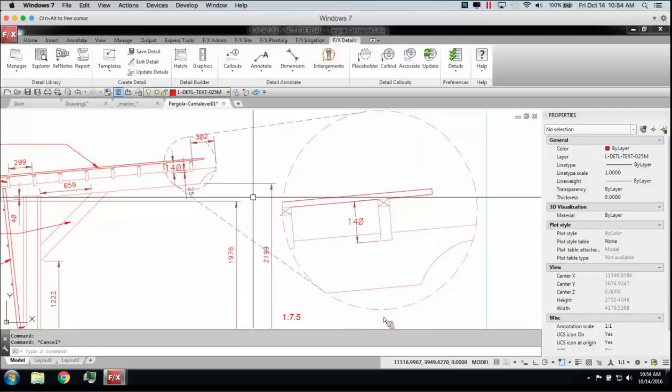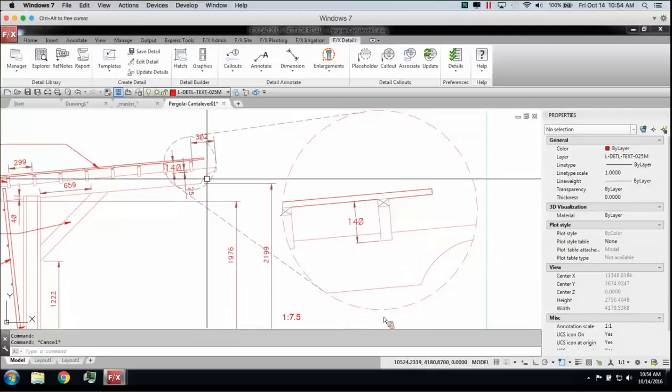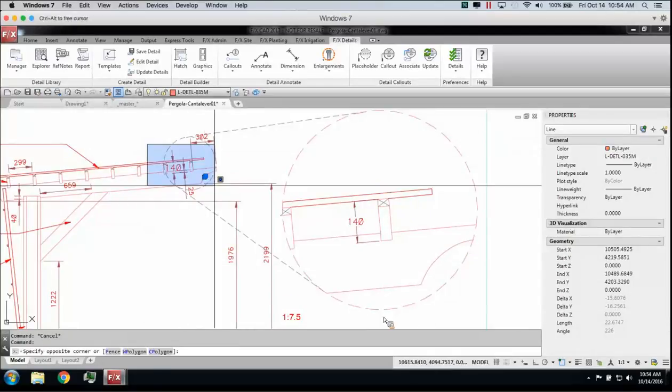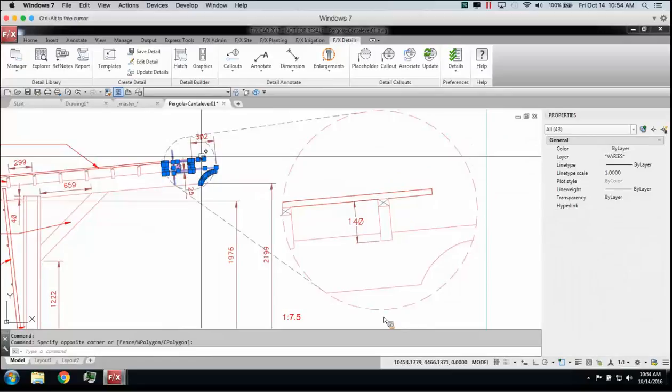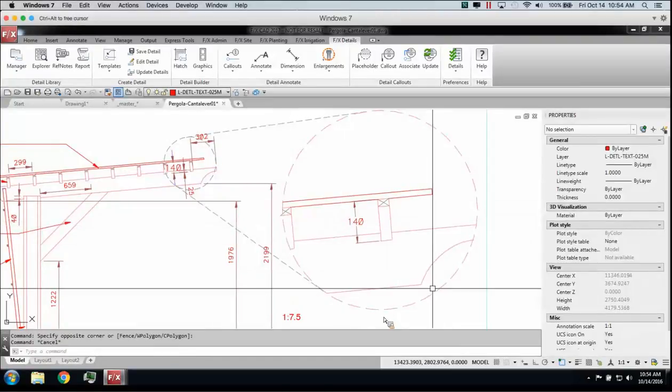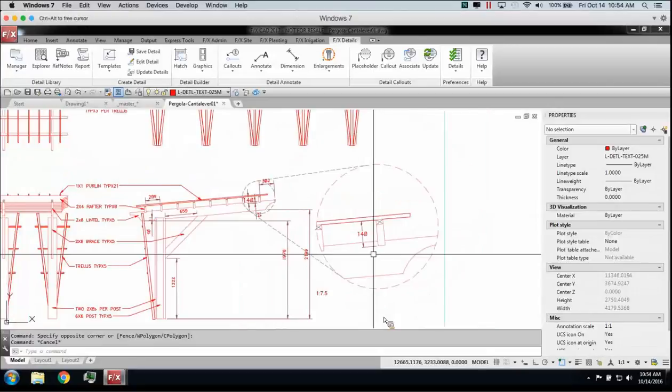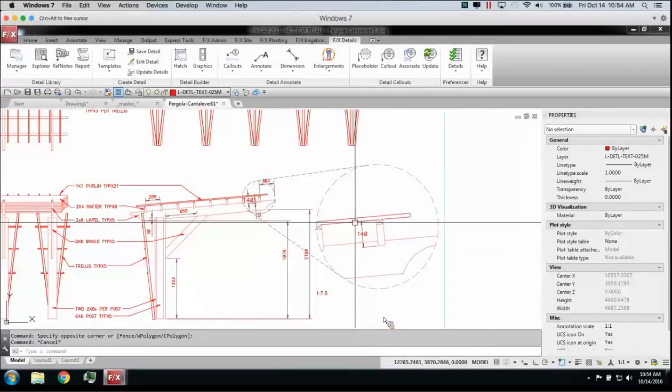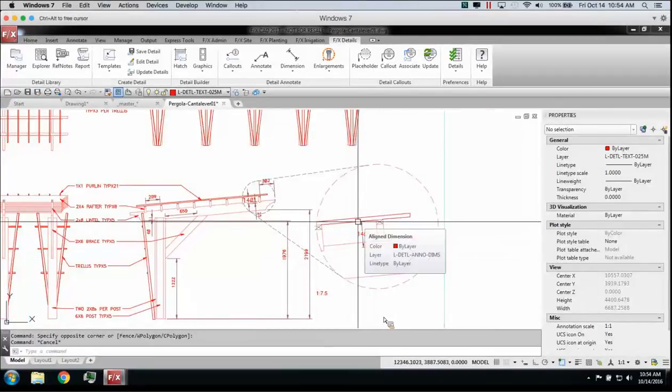Not to mention the fact that it grabbed all of this stuff in here, disregarded the dimension objects, copied them, enlarged them, and trimmed them. It did a lot, and I hope you guys like that. That took a lot of work, and we're very proud of it.